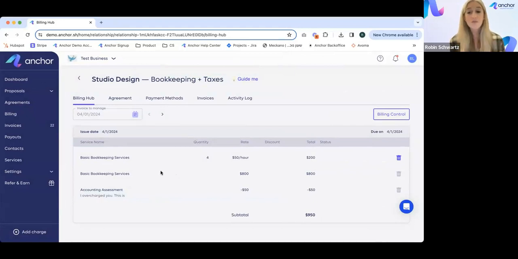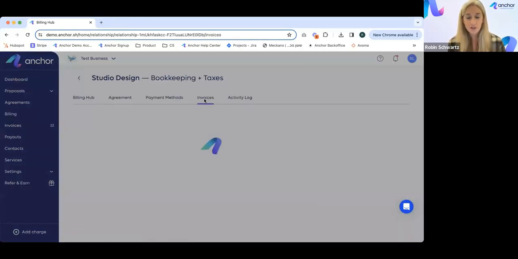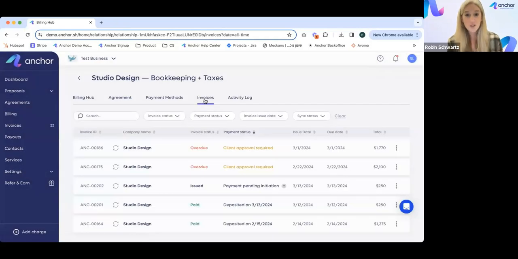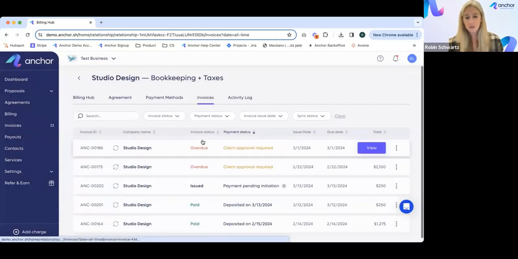Okay, so lots of things you could do here in the billing hub. So keep that in mind. This is where all the action happens in terms of billing and invoicing. Now, you know what? I'll save payment methods for just a second. Let's go over to invoices. Once you send out an invoice, the whole history between you and this account is going to be right here.